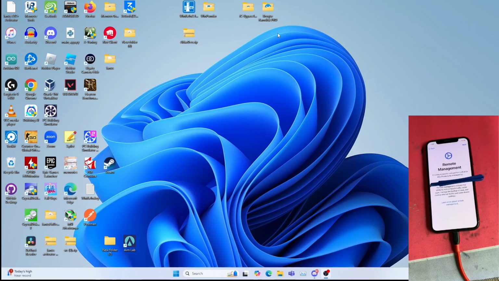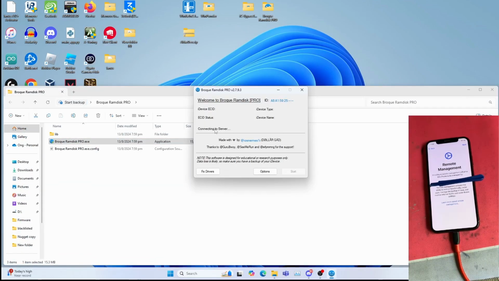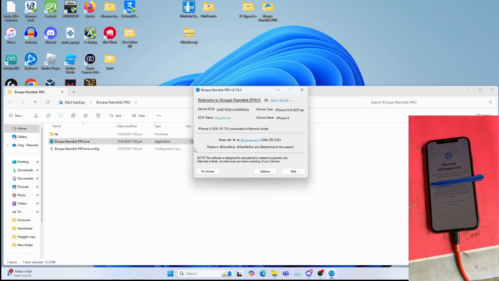First thing is to download Broque Ramdisk Pro, which I already done so. Then open the folder, open Broque Ramdisk Pro, let it connect to server. This will take a while. Click OK. Then connect to iDevice. Once it's added, copy and paste the ECID by clicking to copy the ECID. Then go to the link. I'll be giving the link to register in the description, so not to worry too much. Just paste the ECID at the registration link and register.